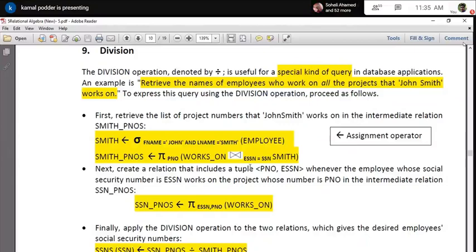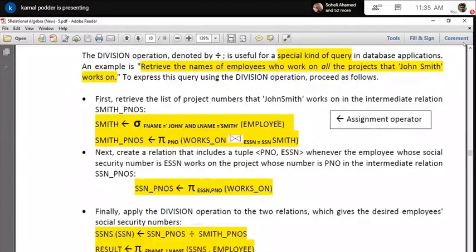Now let's see how we can find this. Employee is my relation. I say first name is John and last name is Smith. Here I am not accessing with the help of employee code. The user does not know the employee code. He has told you only the name. You tell me all the employees who are working in the same projects where John Smith works.